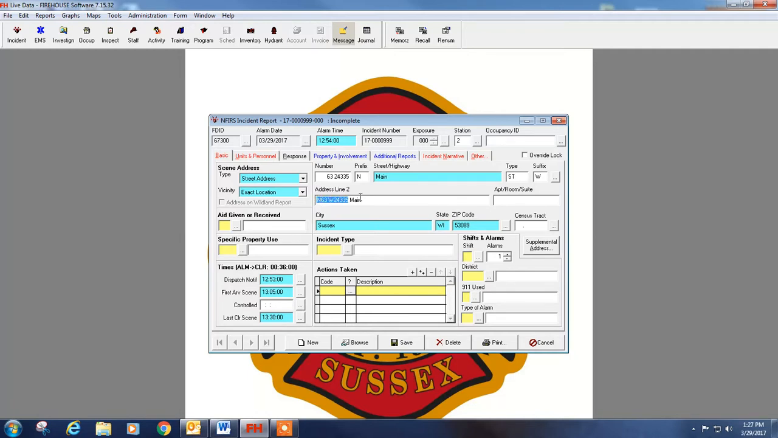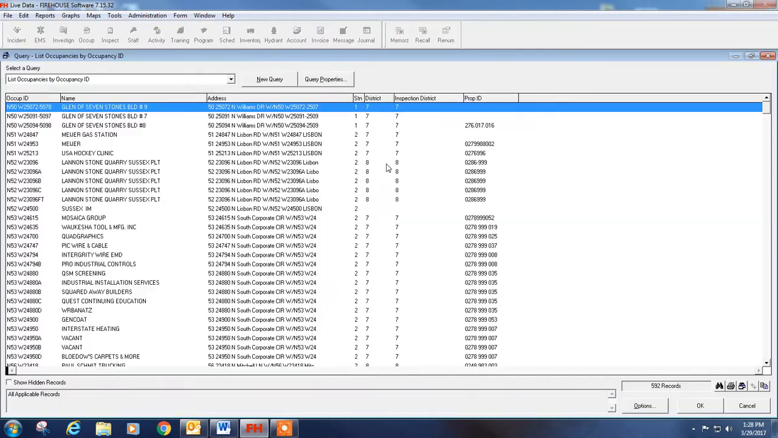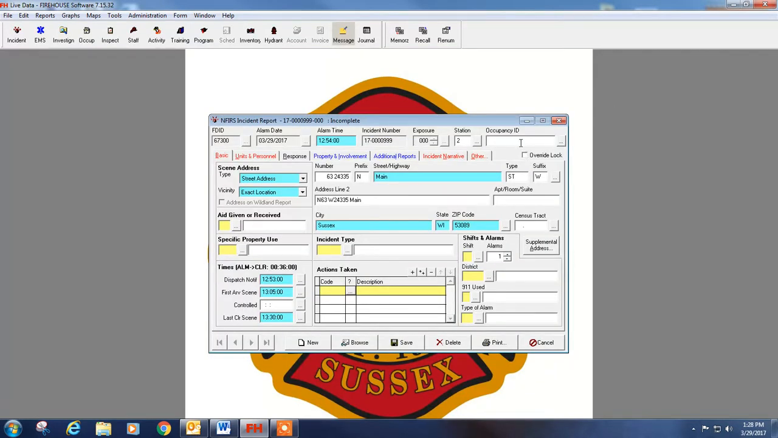If you're in a building that Chief Z inspected, make sure you go to your occupancy ID. You could search it and look through all these if you wanted to. I like to copy and paste up here, and there's other multiple ways. It also puts in your district and wherever else the property is.